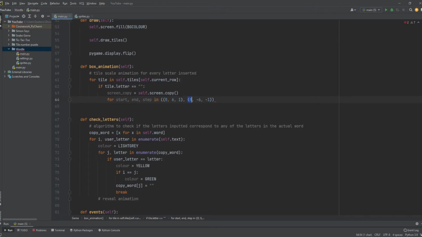And then the second time we go through this loop, it will do 0, minus 6, minus 1, which goes backwards. Okay, so the first time we go from 0 to 6, and then we go from 0 to minus 6, so we go back.